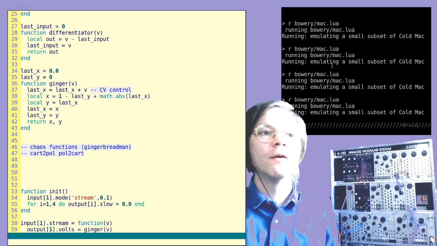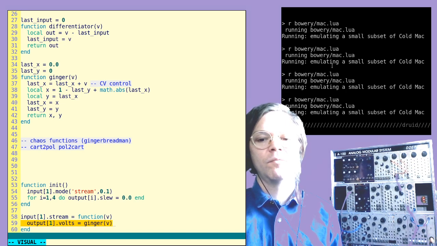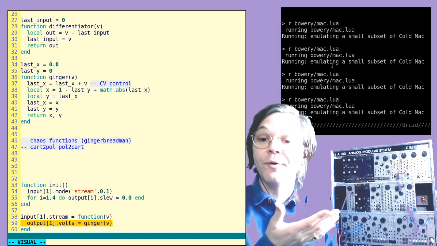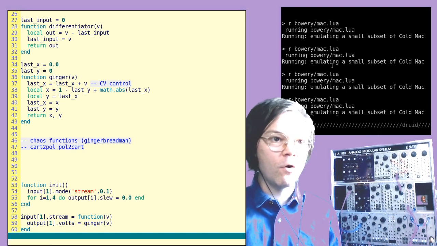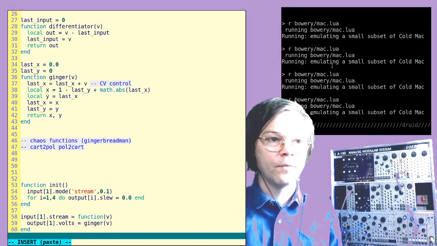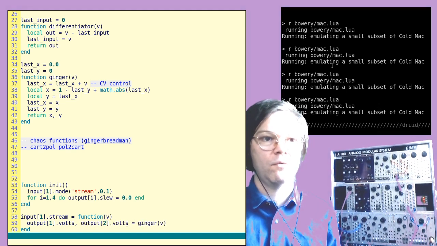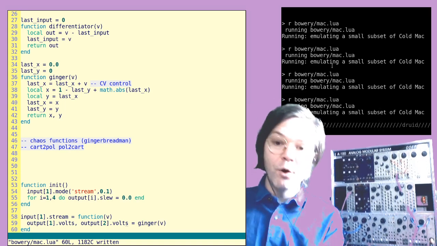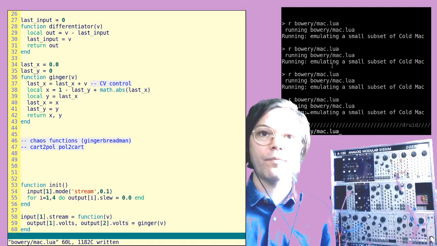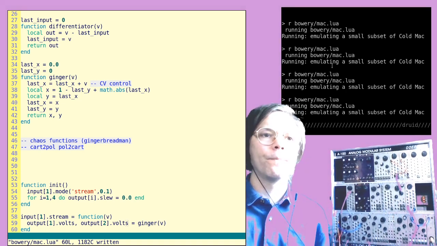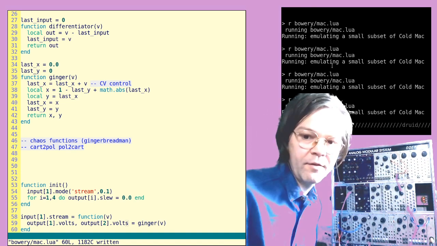So down here, we call the ginger function, but we only have one output to capture that, which is output number one. But using a comma, we can do this. And that's going to allow us to capture both outputs and plug them into output one and output two. So this should be identical to before. I turned the frequency down, hence it's a bit different.